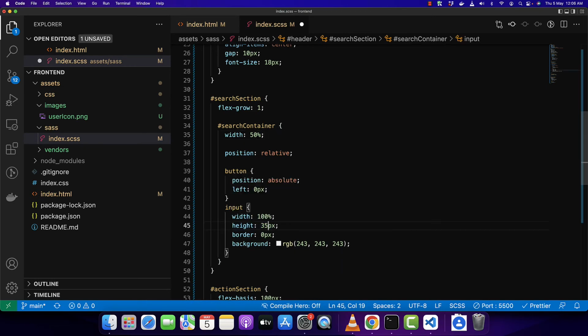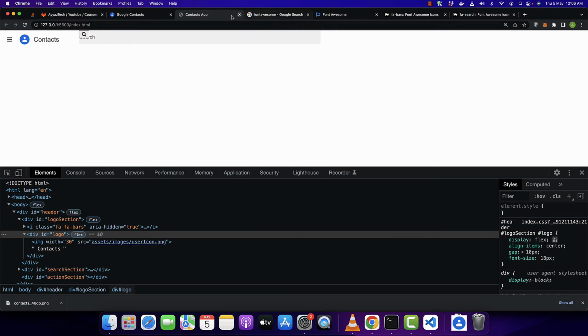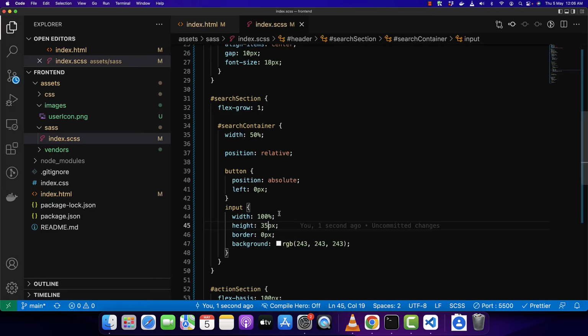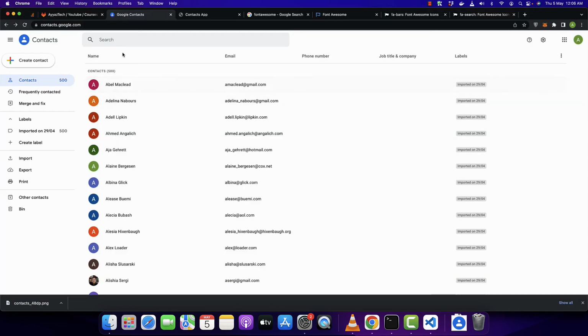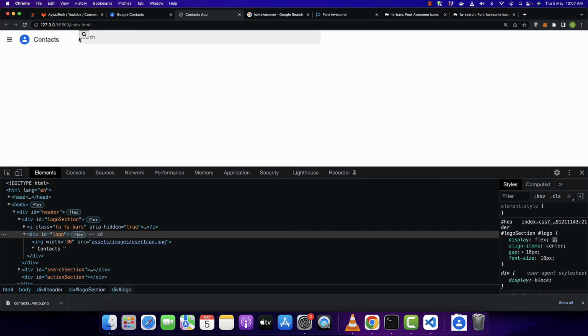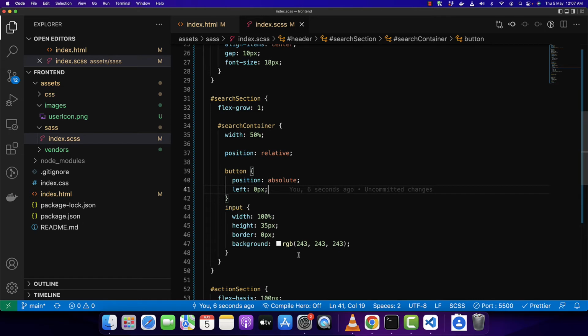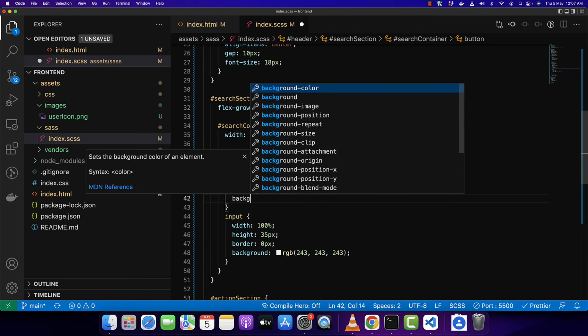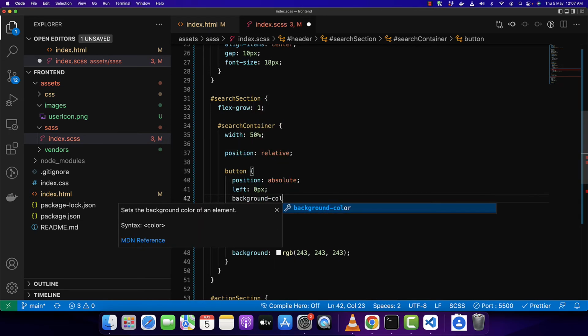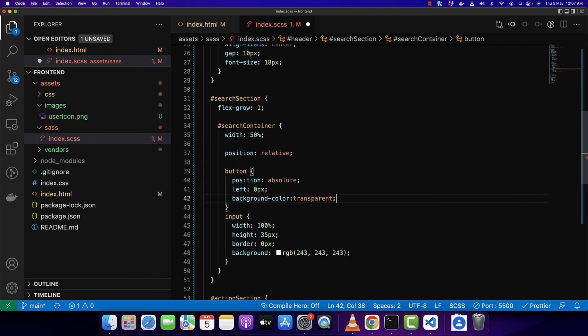All right. Now I feel like we need to increase the height a little bit. I would add 5 pixels further in it, and the button should be in the middle. So first of all, I don't want this box around the button. For that, I'm going to remove the background color, color transparent, and the border should be 0.